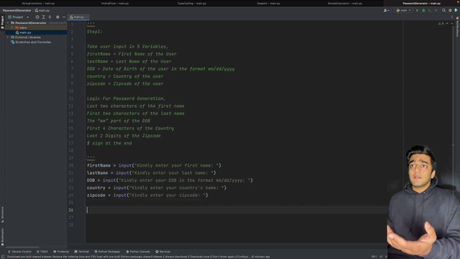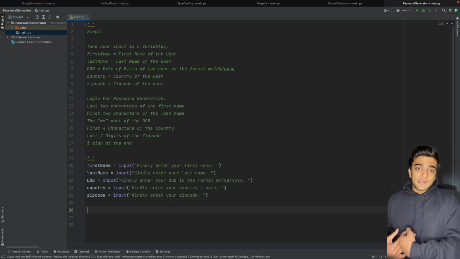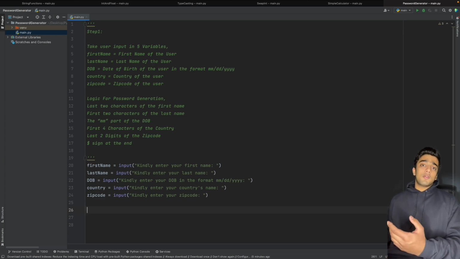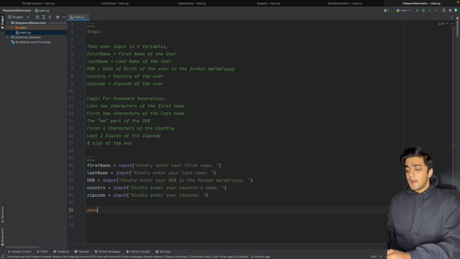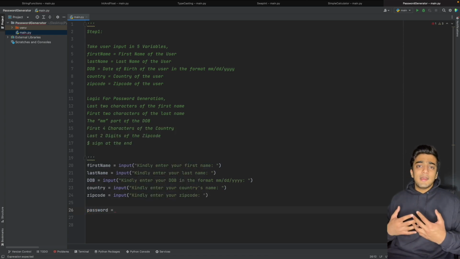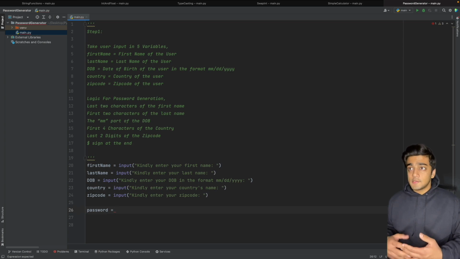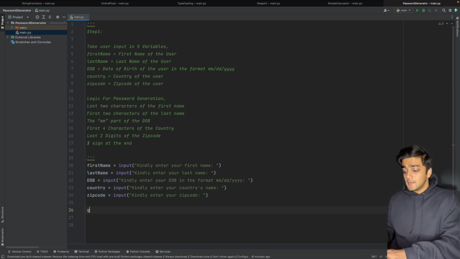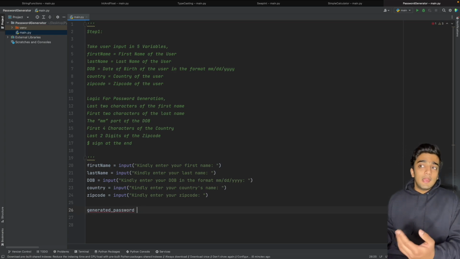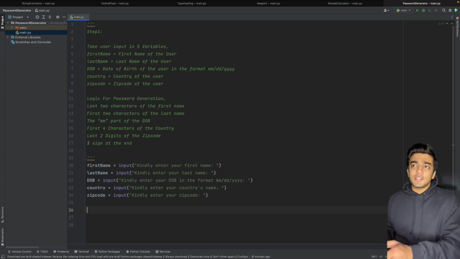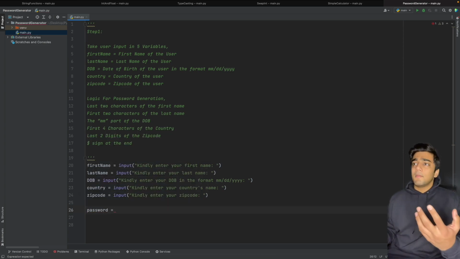And once that is done, we have to generate a password for them. So how do we do that? Let's create a new variable called password. Pretty simple, right? It's always good practice to name your variables in a simple way and in a very, very obvious way. So I could also call this generated password, so that I know what the variable is actually storing. In this case, I think we can just keep it short and simple and sweet and call it password.